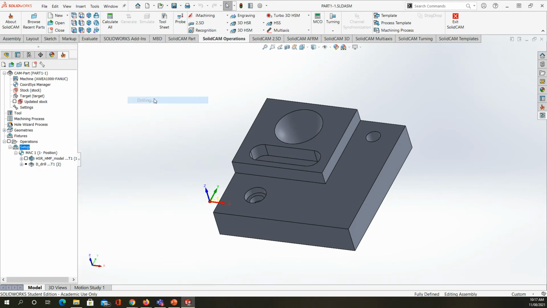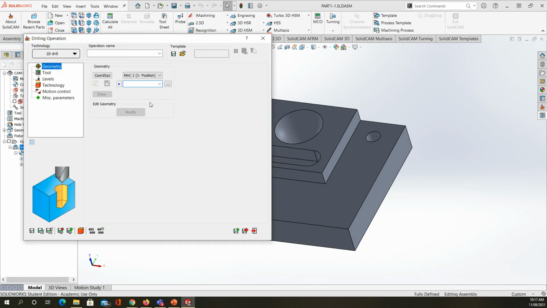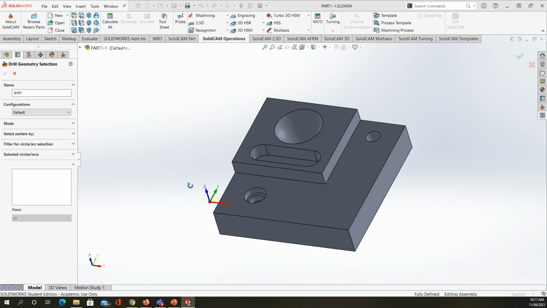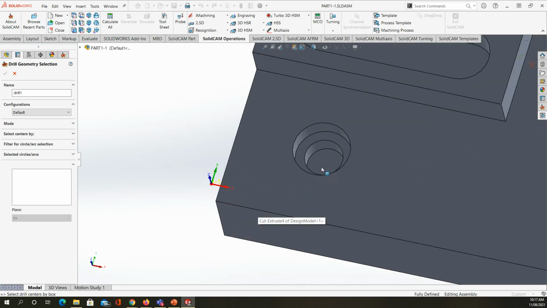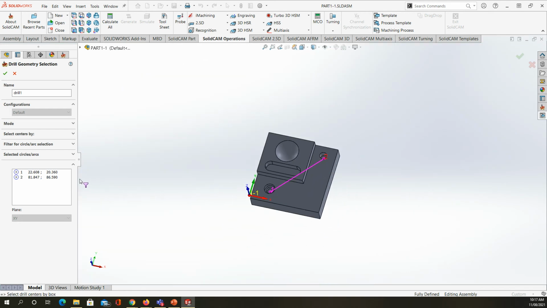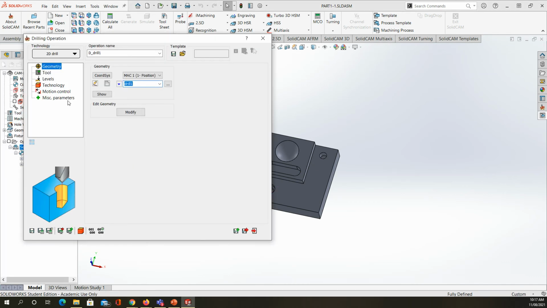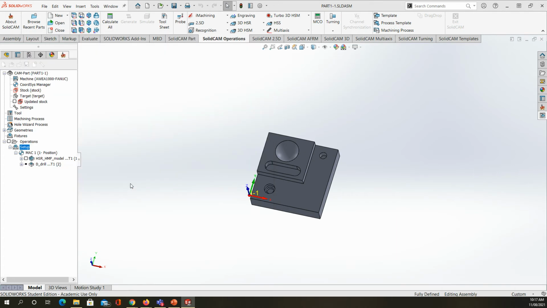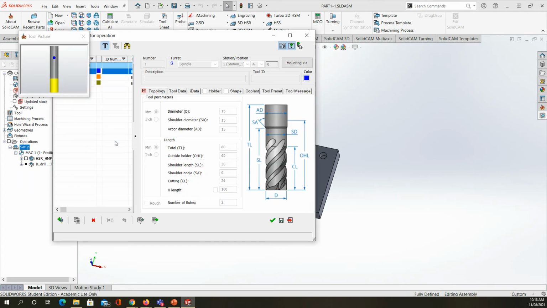So once again, I will go to the drilling operation, and in that case, I'm going to define the new faces to be this one, the bottom here, and second is going to be this one. So these are the two circles I would like to cut by drilling operation. The cutting tool in that case is going to be the 10 millimeter. So I'm going to select the 10 millimeter cutting tool, which was the tool number 2. Just double check that and say yes.